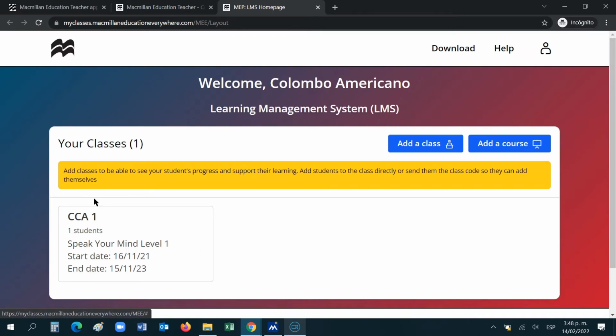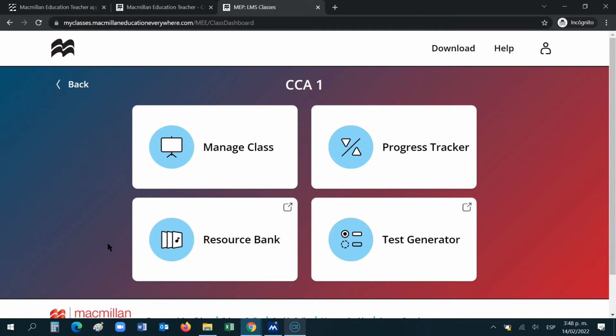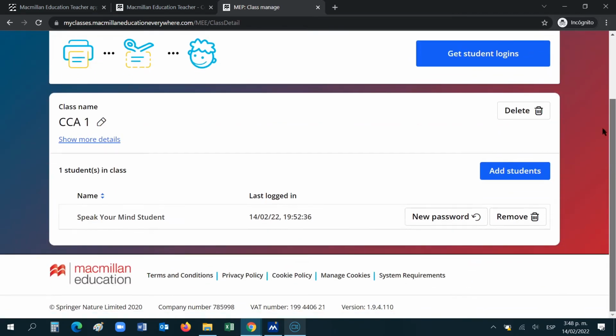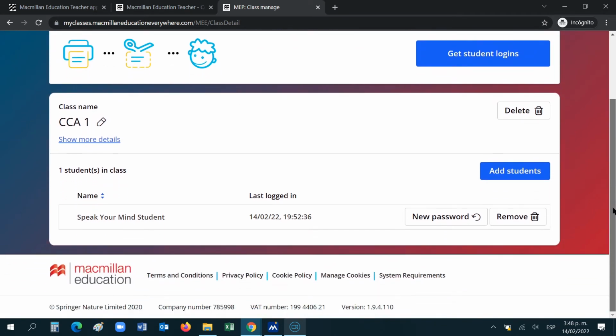So if you see, you have here this class. This one is called CCA1. So you can click it. You'll have different options here. The first option, Manage Class, will allow you to make maybe some changes in the name of the class. And here you'll see the list of all your students the last time they logged in.